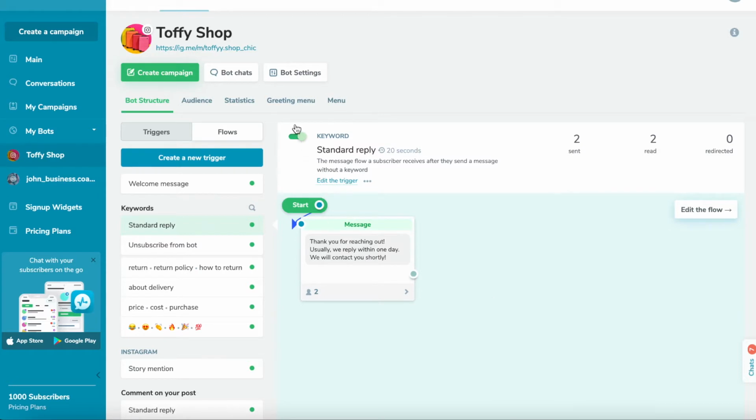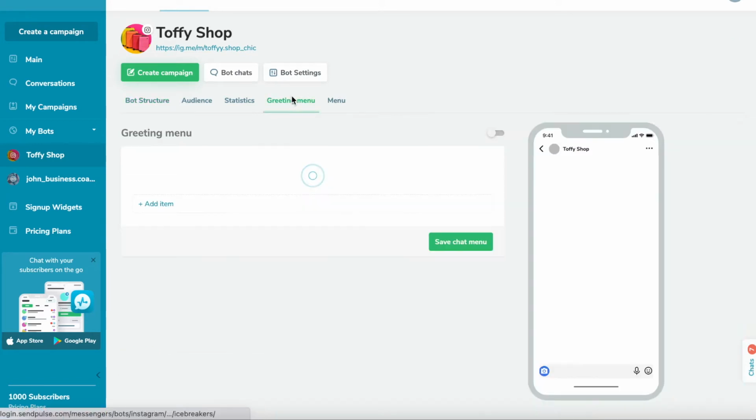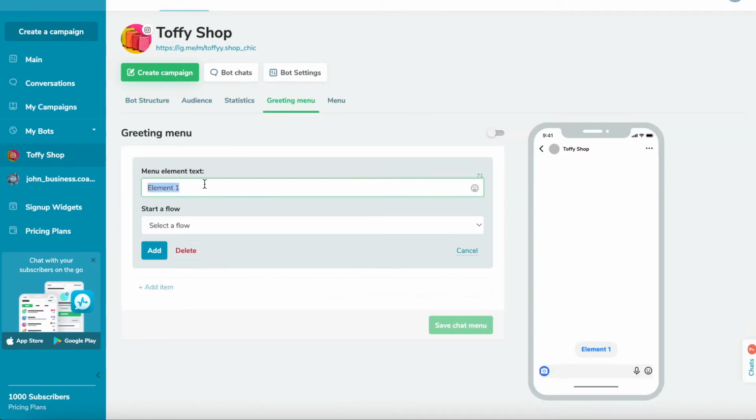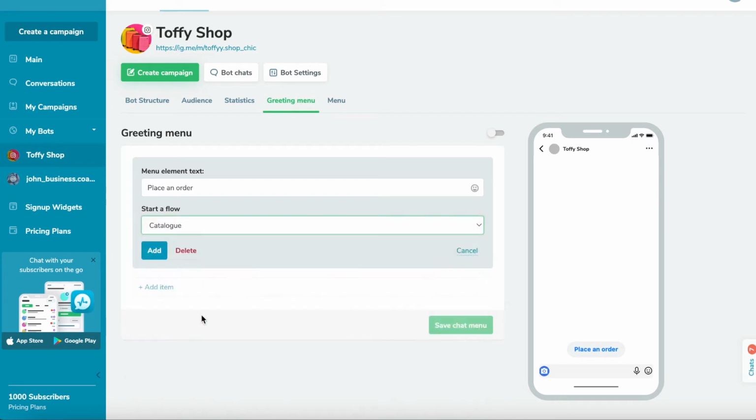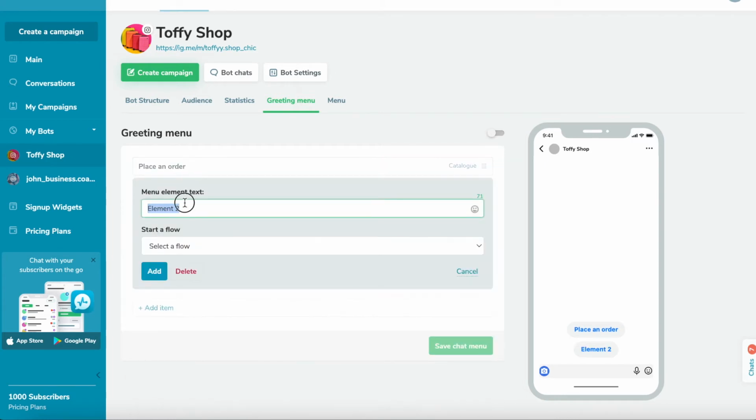To create a bot menu, navigate to the chatbot page, open the Greeting menu tab, and click the Add Item button. Enter a menu element here. You can add up to 20 characters per field, Latin letters, numbers, and the underscore sign. Select the flow that will run after you select a command from the list.